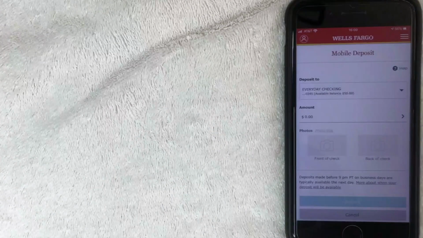I don't have any checks that I want to deposit into my Wells Fargo account right now, so I'm going to go ahead and go back to the home screen. All right, so here we are again, back in the account screen. And again, up here on the top, you can transfer money between accounts right there. I'm going to click on that now.